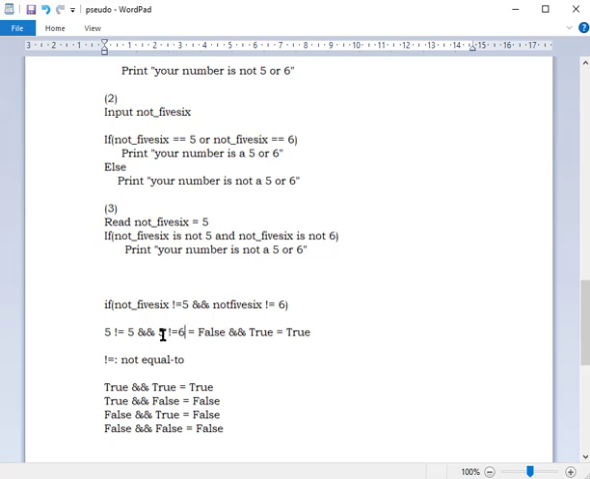So we'll come here again. 5 is not equal to 6, which is true, so it will remain as true here. But now, since we are dealing with the AND operator, both sides have to be true for it to be true. And now both sides are not true. That means it will still output as false, which means this, your number is not a 5 or 6, will not print out, since the condition failed.